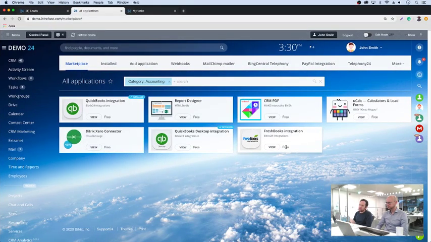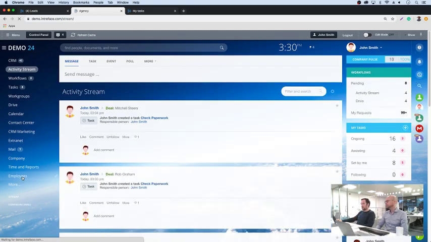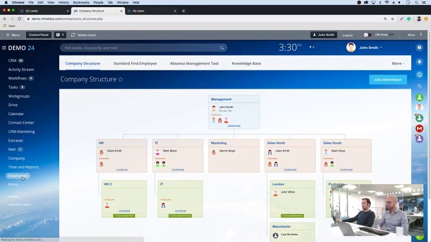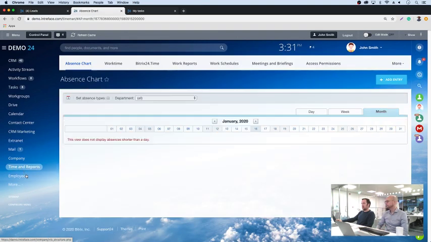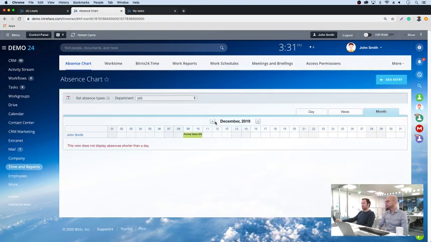We had a question: is there a way to allow HR to access the absence chart? And how the absence chart works, for those viewers who don't know, is, well, first of all, there's a quick and easy way. If you're an administrator to start off with, or a supervisor, then go into time and reports. Then you will be able to see users that have booked their leave off, and then you'll be able to add entries on here.